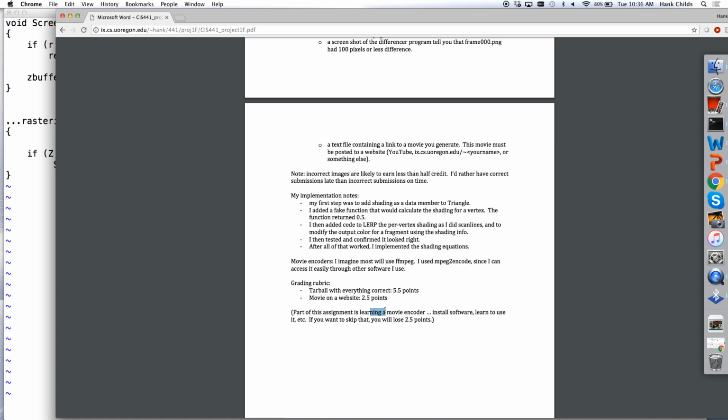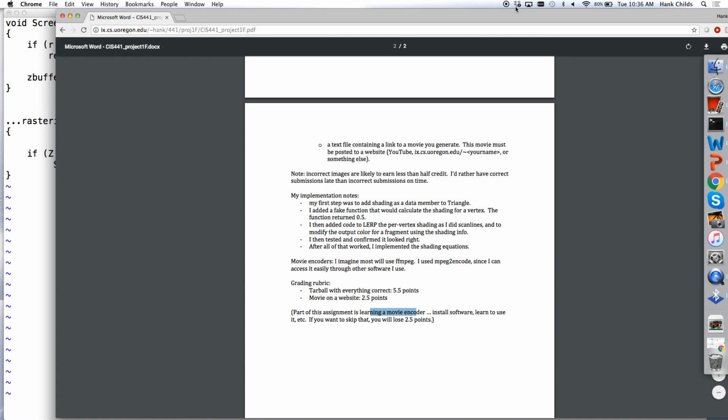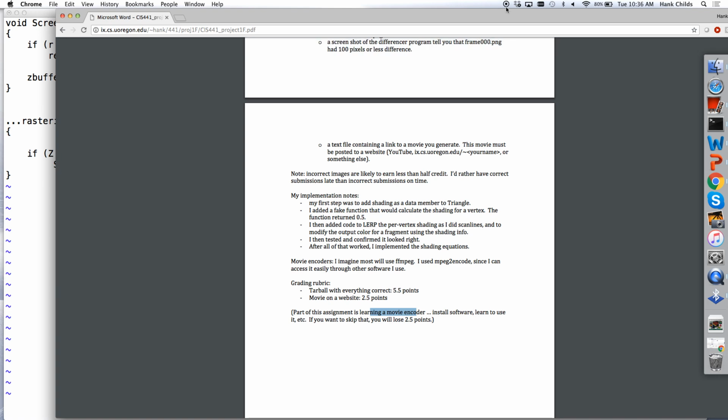And again, I already said this, part of this assignment is learning a movie encoder, installing software, learning to use it, etc. I think that's an invaluable skill. Okay, I'm getting ready to stop the movie. Are there any questions about 1F?